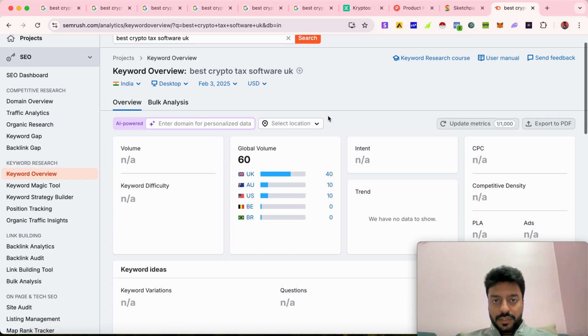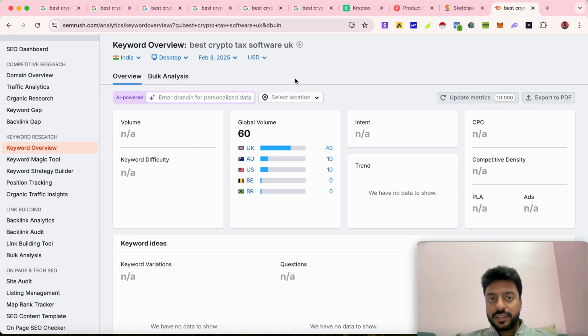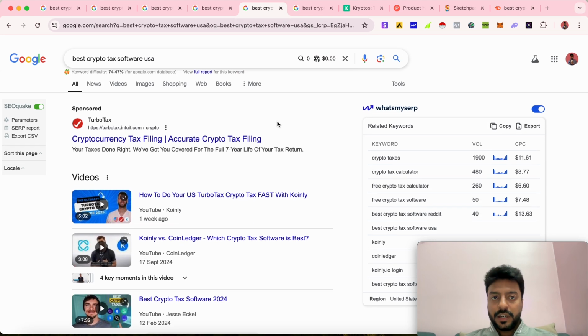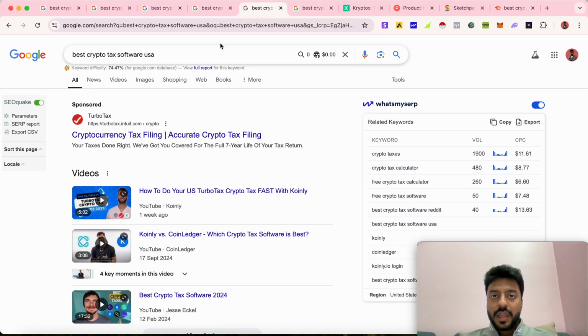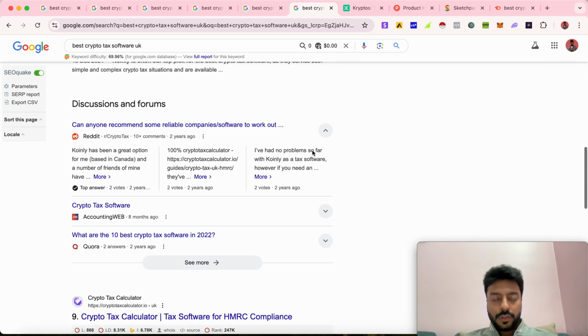Now you see this keyword has a global volume of 60, and then there is no volume right there. They're also not displaying the keyword difficulty. Let's change it to, let's say, best crypto software USA. Now let's see what type of keyword difficulty we get. Again, we don't have a keyword difficulty for this keyword, but because I am in this industry, I knew that this keyword has a very high difficulty and it would be impossible to rank for it.